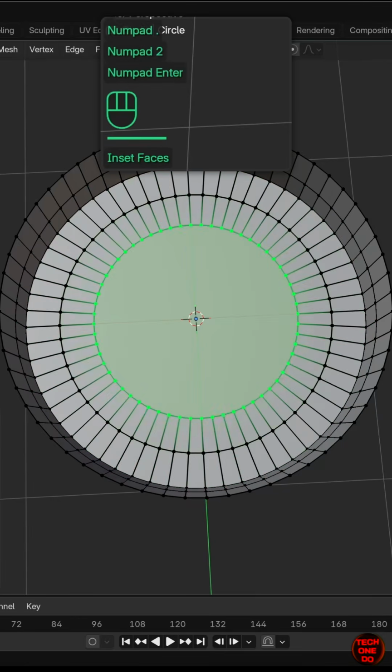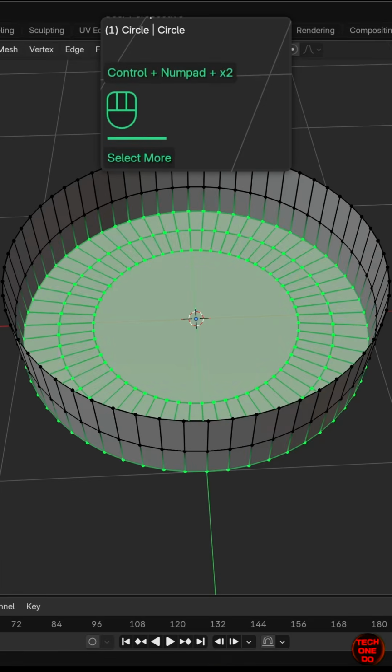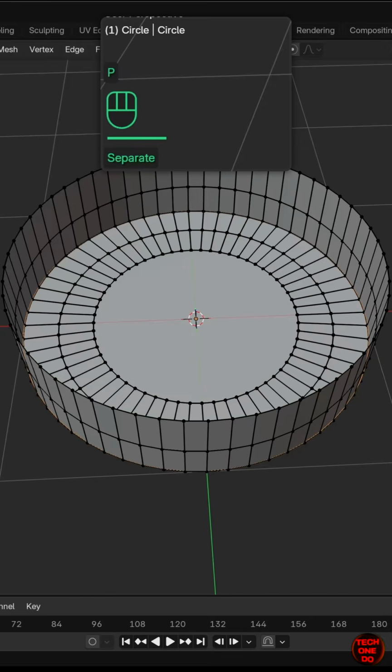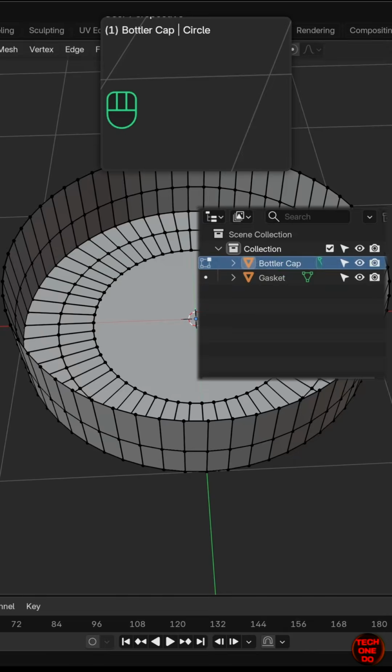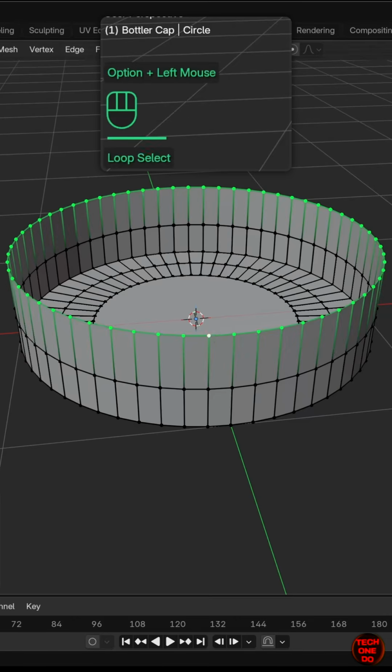Press I to inset 0.2 units twice. Control plus Numpad plus 2 times to extend selection. Shift plus D to duplicate and press P to separate by selection. Rename the duplicate object as gasket and the other as bottle cap. Hide the gasket. Select the top edge loop with Alt or Option plus left click.